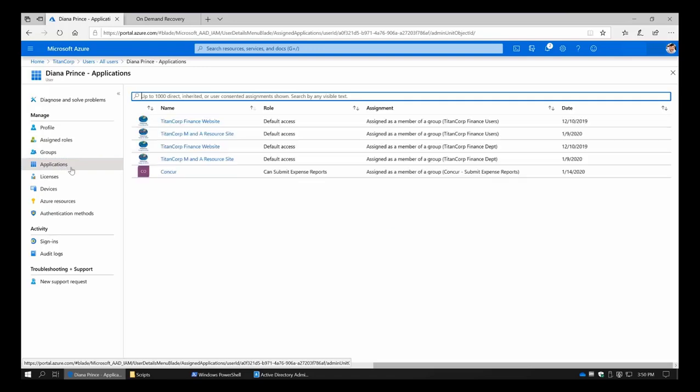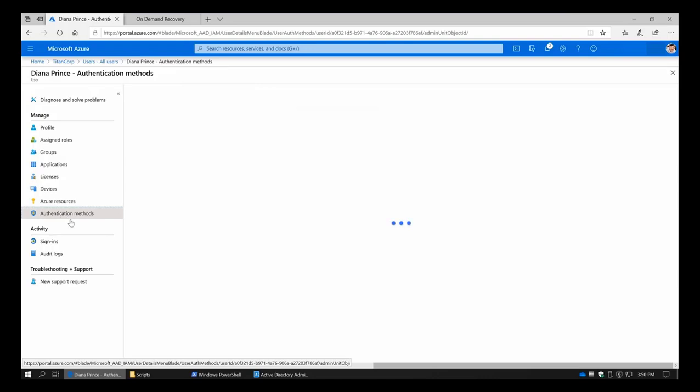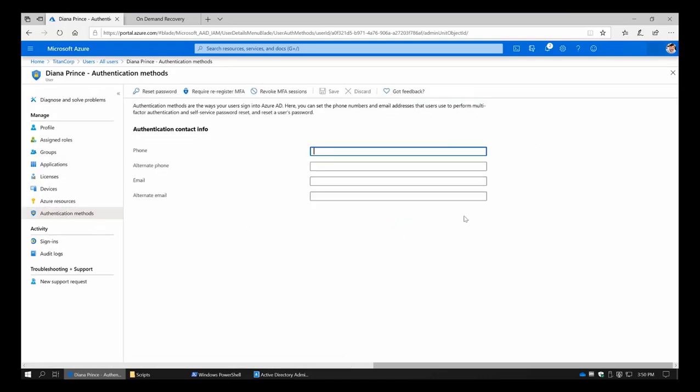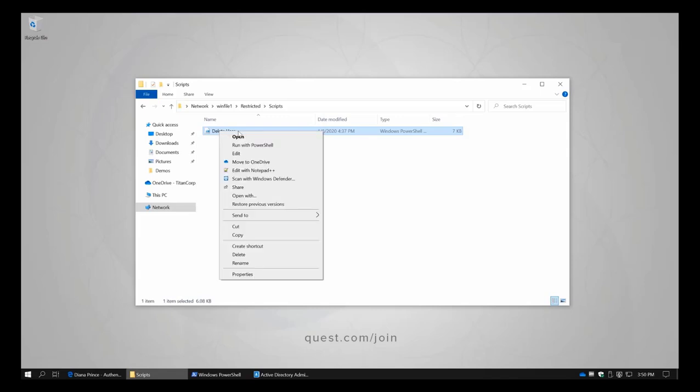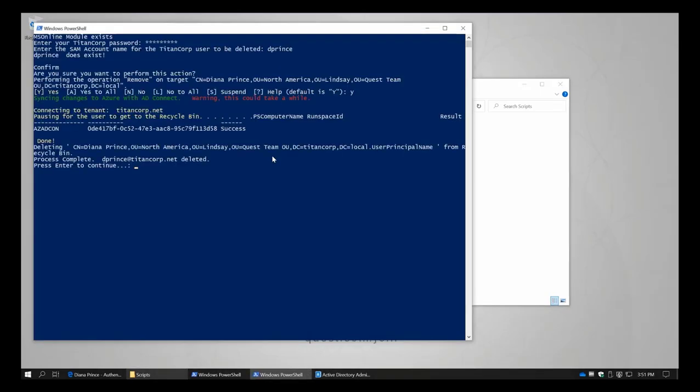If I look at the applications, some of them are here, but not all of them. There are a couple missing. When I look at her licenses, all of her licenses are also missing. Let's go down to the authentication, and we see that her two-factor authentication information is missing. So there's probably a bunch of things that are wrong here. So rather than trying to fix all of this, I'm just going to start over again, and we'll re-delete Diana, and Diana is deleted again.